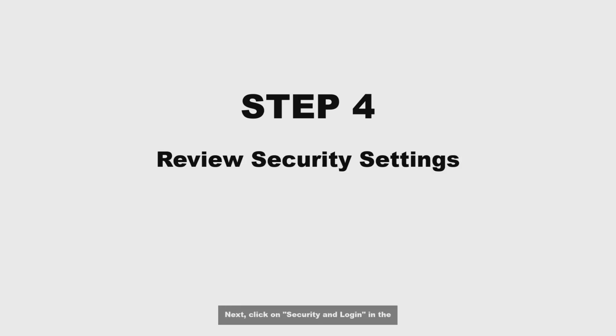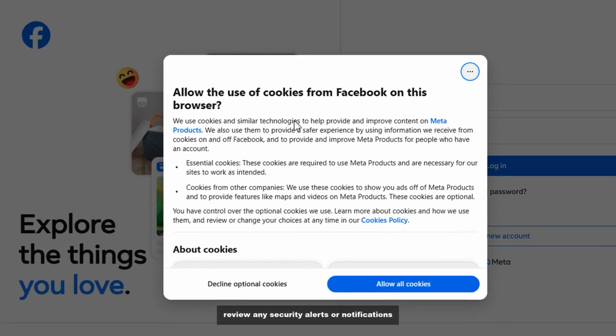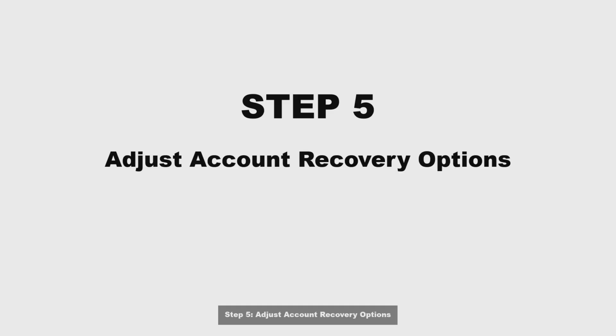Step 4. Review Security Settings. Next, click on Security and login in the left sidebar. Check your active sessions and review any security alerts or notifications that may have triggered restrictions.